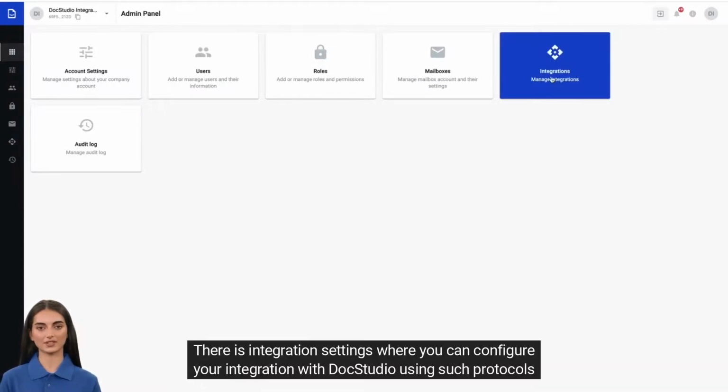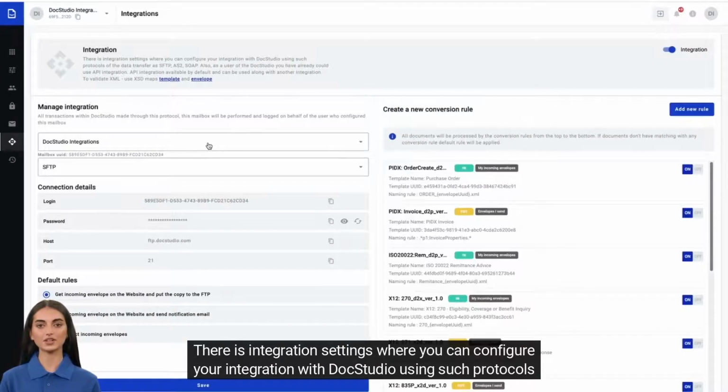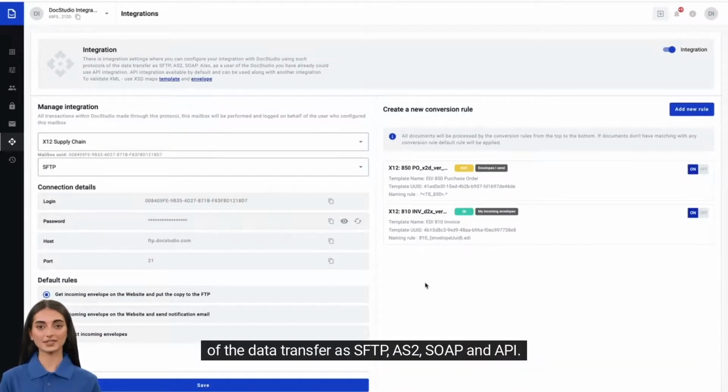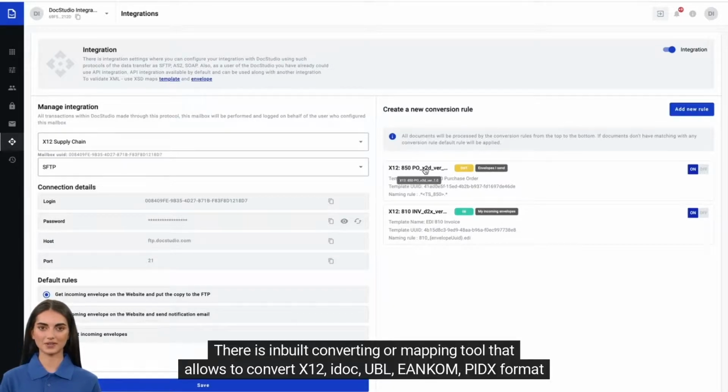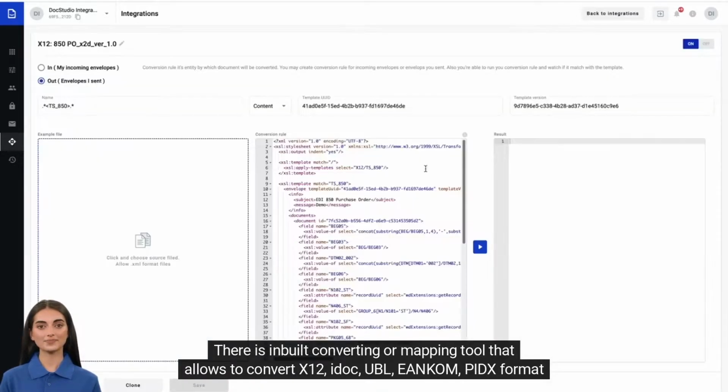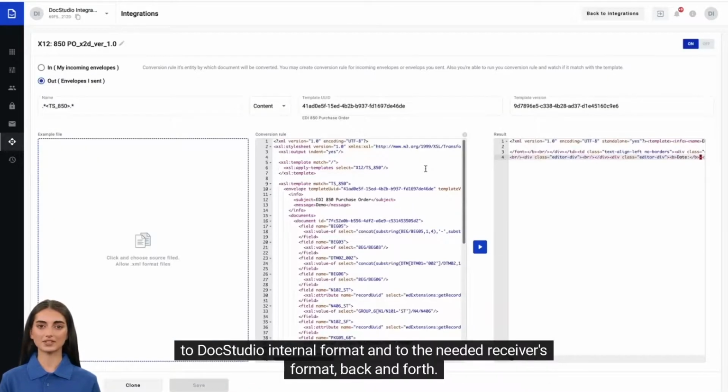There are integration settings where you can configure your integration with DocStudio using such data transfer protocols as SFTP, AS2, SOAP, and API. There is an inbuilt converting or mapping tool that allows converting X12, iDoc, UBL, EANCOM, PIDX formats to the DocStudio internal format and to the needed receiver's format, back and forth.